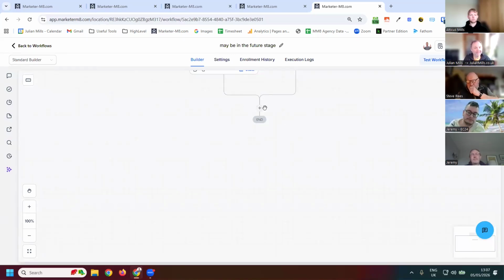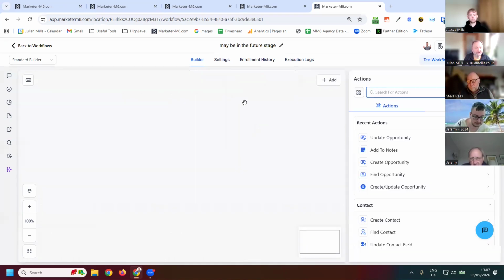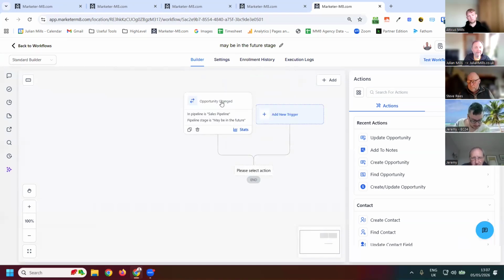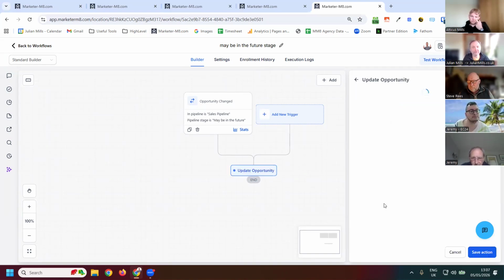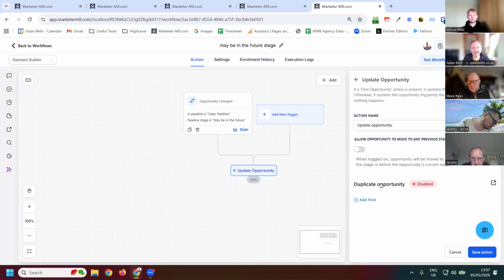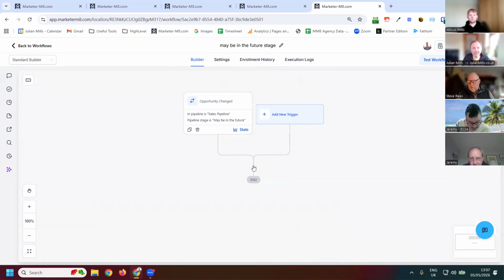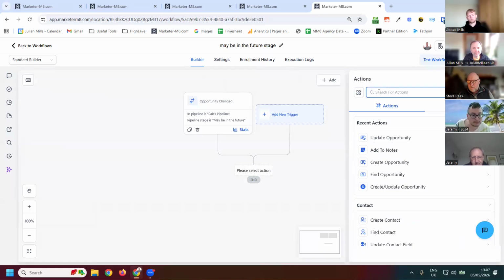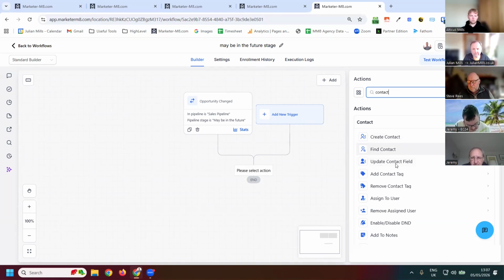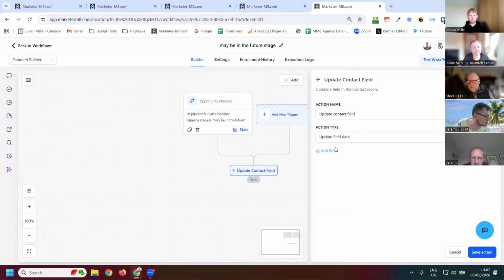Okay, but here, for instance, this is triggered by an opportunity stage move. So if I click here on update opportunity, I can update the opportunity fields. Or I could do that from the form as well, or I could go to contact, update contact field.